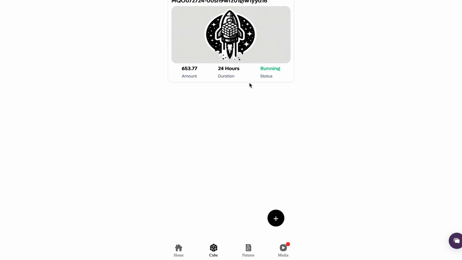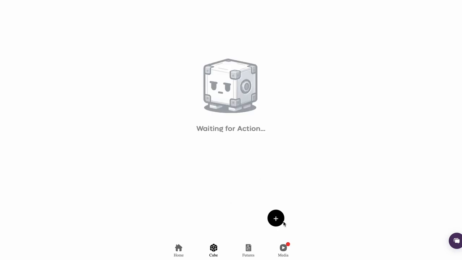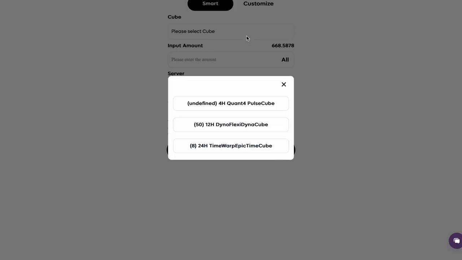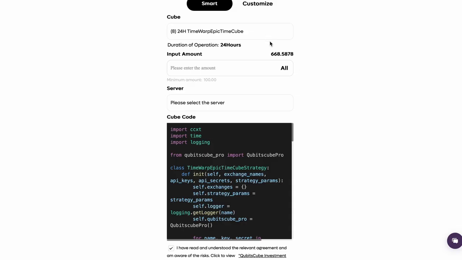I'm gonna show you how to trade here, fresh. Then let's click on the plus sign right there. Then select the cube. The 24-hour time warp epic time cube is the most valuable and most worthy of all the three cubes compared to the 4-hour and 12-hour time cube. Now here we have to enter the amount, and this time we have to enter $600 because the rest we are going to withdraw.